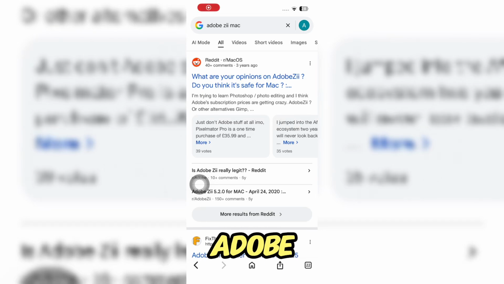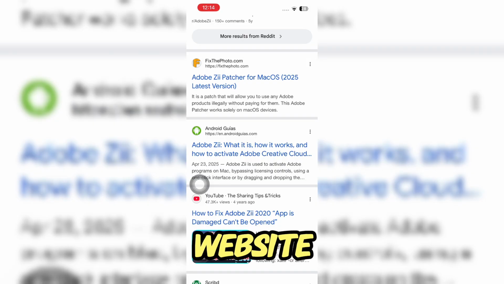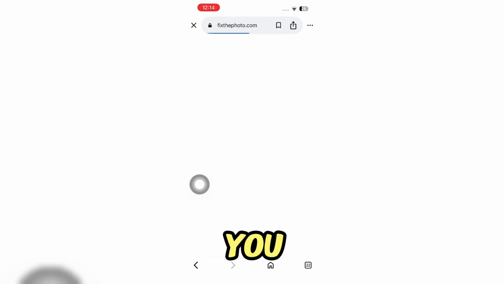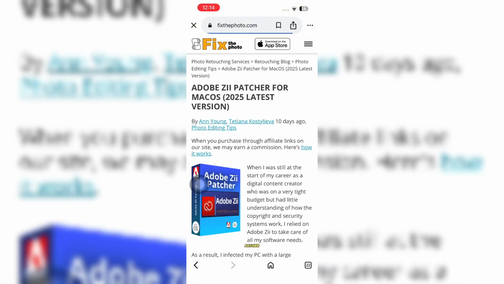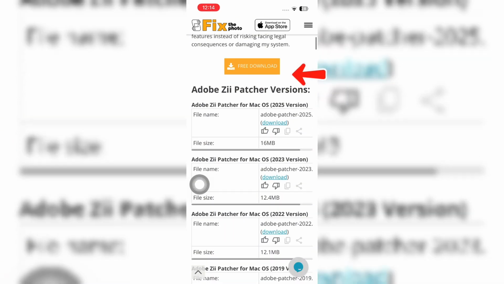Here's how to use Adobe ZII on Mac. First, search Adobe ZII Mac on any website or browser that you have, and then click on the website where you can download the Adobe ZII patcher for Mac OS. You have to look for the 2025 or the latest version.